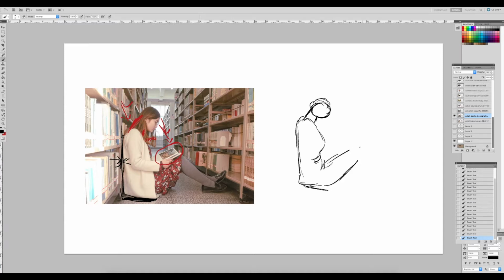Alright. Squash and stretch through the legs. Right, and she has a nice pose here with her feet because her feet are not doing the exact same thing. One is on top of the bookshelf and one is flat on the ground. So I don't really have to do much exaggeration there. I wouldn't change that. Right, and we have her hand coming down here to hold the book.